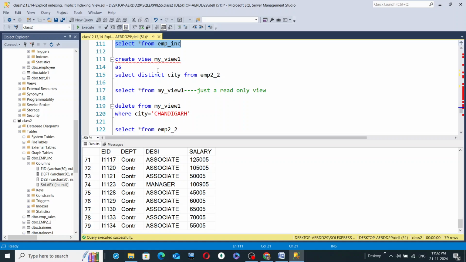I just want to read some records of my table, but create the view in such a way that I won't be allowed to do any kind of data manipulation, like insertion or update or delete. So what to do? Create a new view. You have to create another view.